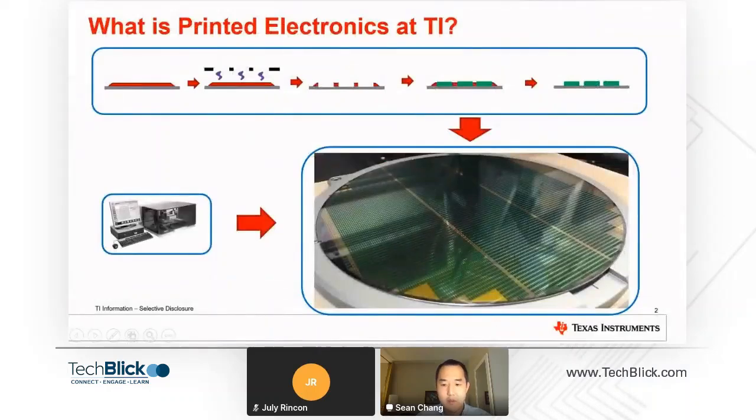Let me see here. So before we really start delving deep into the details, I just want to take some time to really talk about what printed electronics really means here at TI. Now, if you look here on my slide, at the very top, I've shown a very simplified and concise representation of a typical process that might be used in semiconductor manufacturing. Namely, this is a photolithography process.